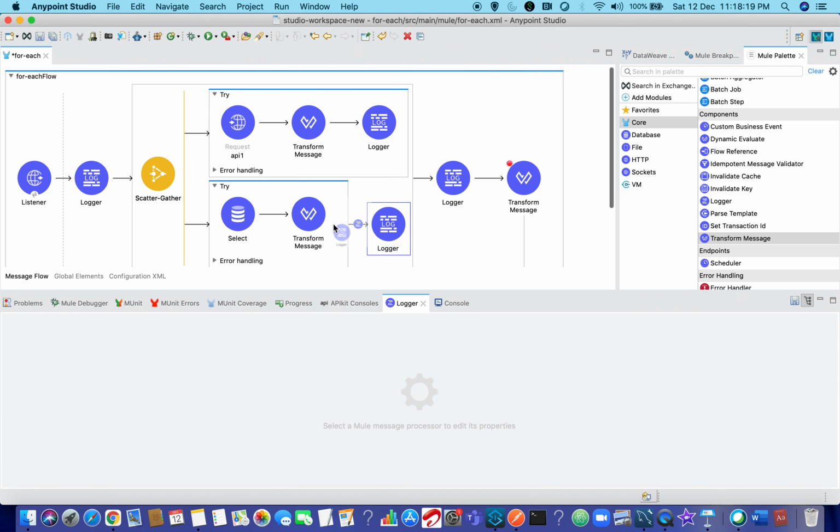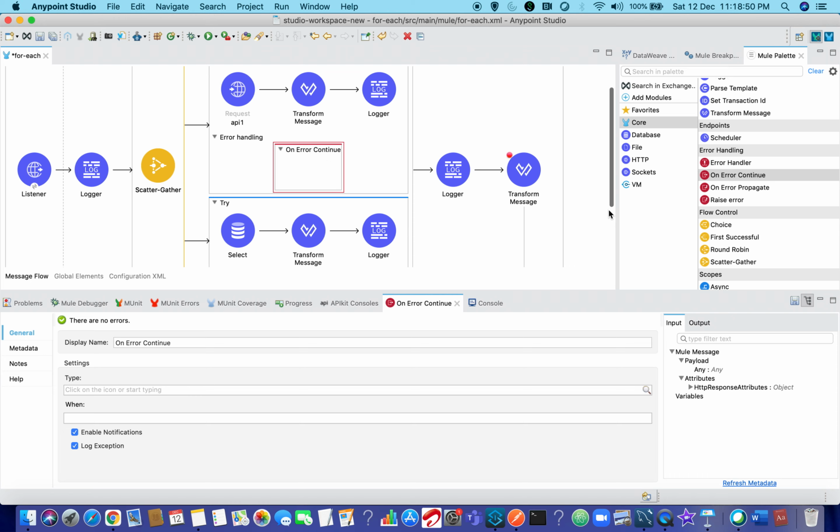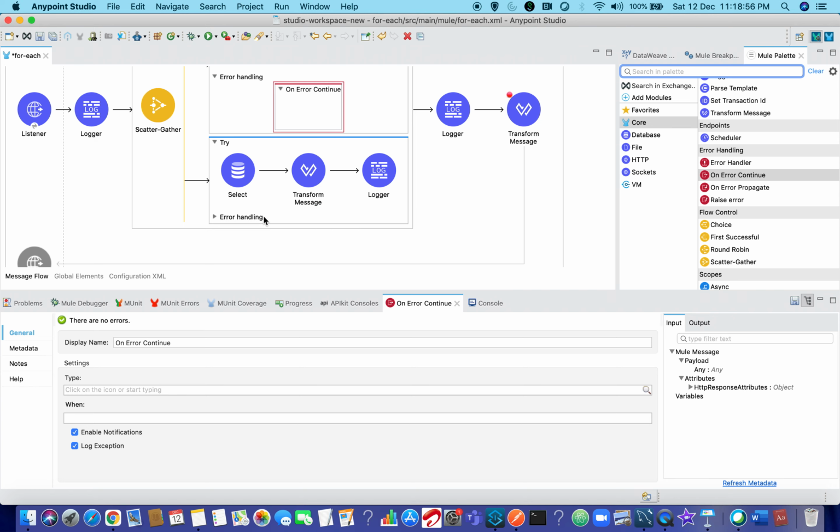Now the next question is whether you need to use on error propagate or on error continue. When you keep on error propagate, it will again raise an error, right? So there is no use in using on error propagate for this scenario. If you use on error propagate, it is the same as whether you keep the try block or not. There is no difference. It will again raise an error for scatter gather. So it is always preferable to use the try and on error continue combination. It must be used whenever you are doing the error handling part. This is very important, so that your scatter gather will not error out.